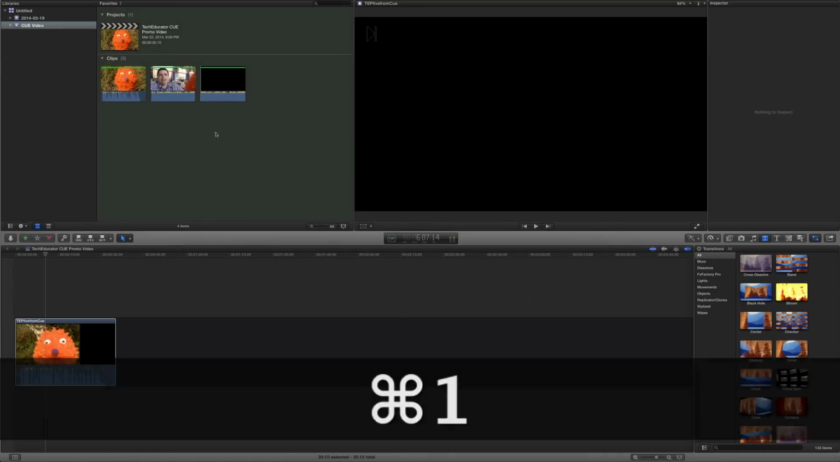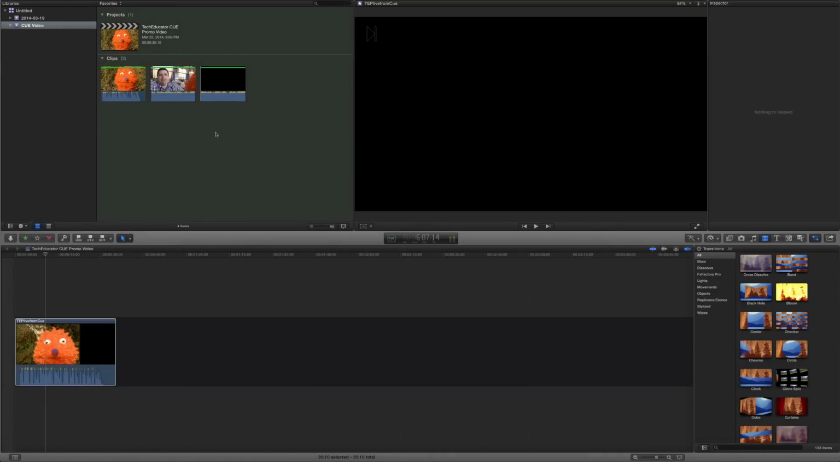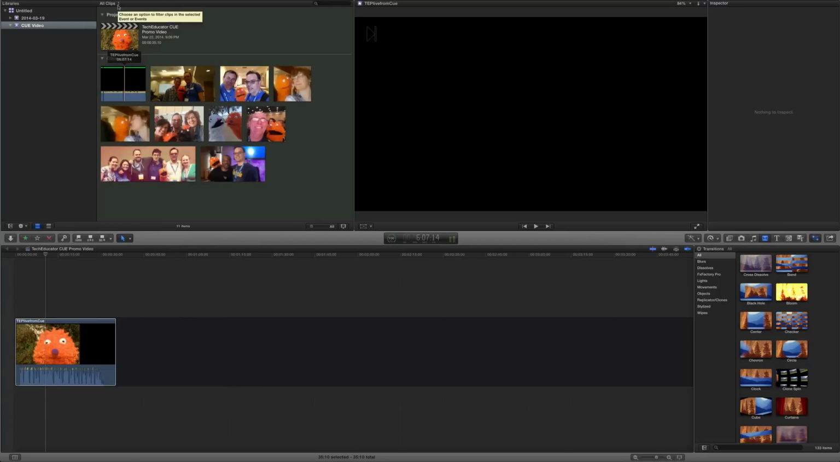Now, you'll notice that when we imported those pictures, nothing is actually showing up here in our workstation, and that's because we are still under favorites. Now, if I come up here to favorites and I click on all clips, there you'll see we have a ton of fun that Wakka had out at Q.